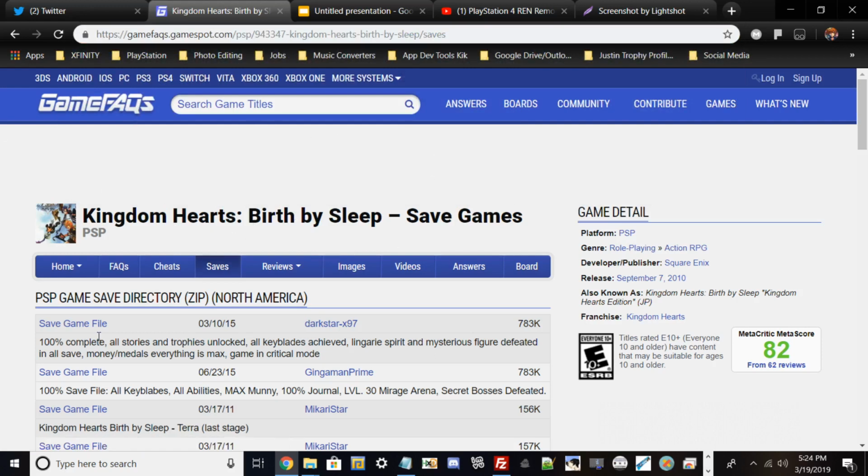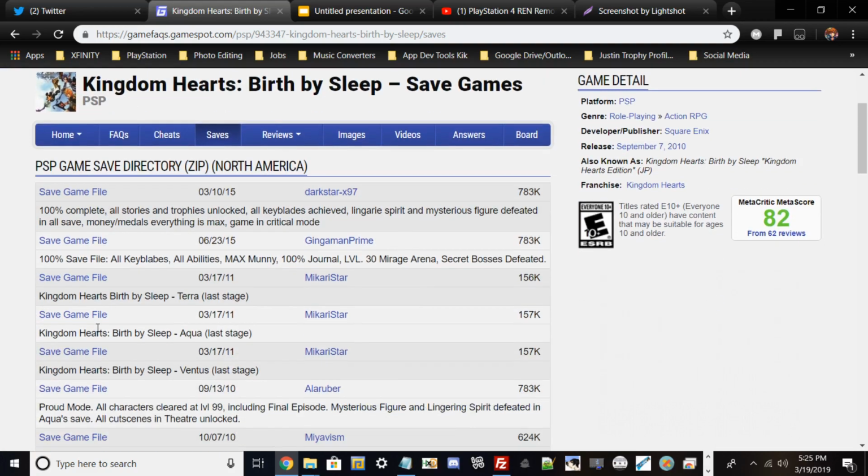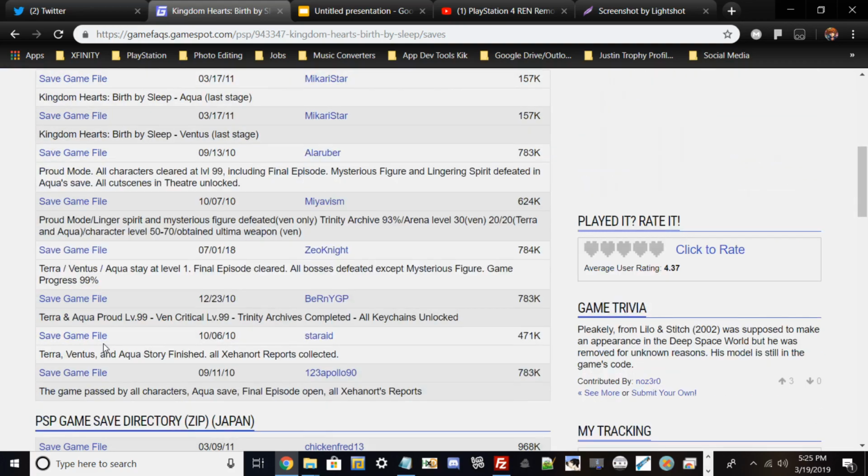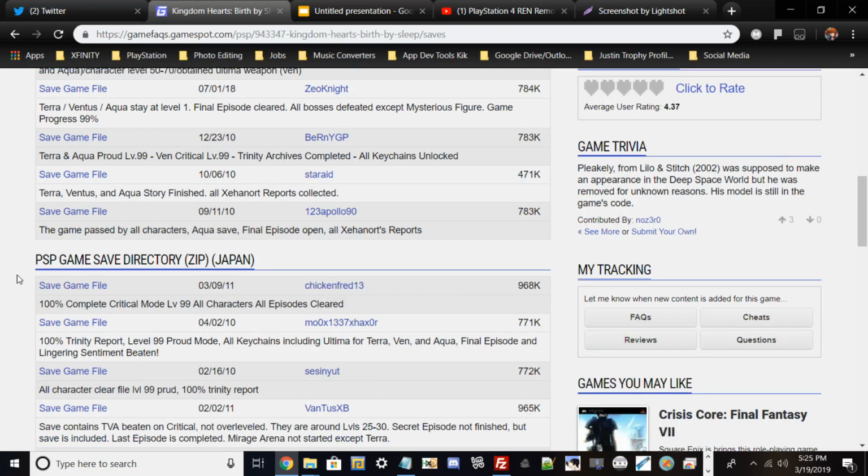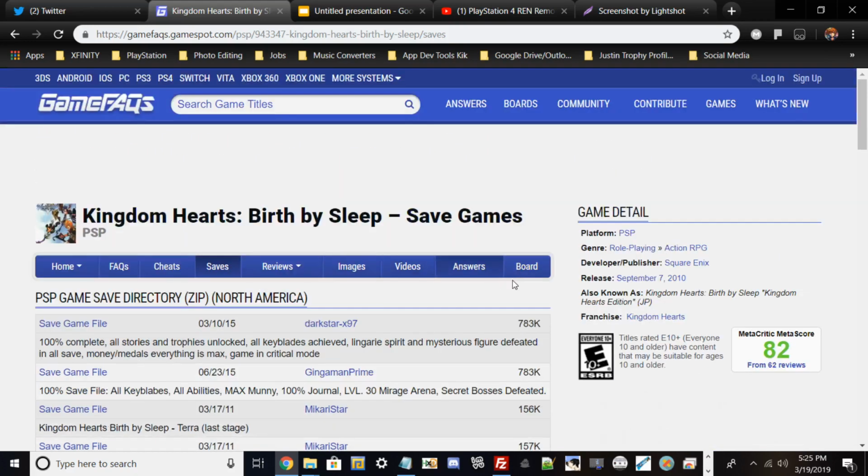All you have to do is just click on any save file that you want. Make sure it's the same region. Most sites are pretty good with naming the save region. So if you have the Japanese version of a certain game, or in this case, like I said before, I had the North American version of Kingdom Hearts Birth by Sleep, I just went ahead and saved that file.